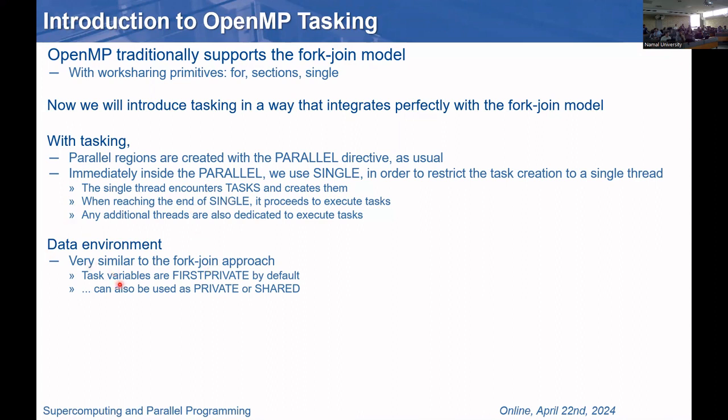So the data environment is very similar to the fork join approach. We will see some examples, except that task variables are firstprivate by default. So any variable accessed by the task by default is firstprivate, which makes sense because probably the task wants to inherit the value of that variable from outside and then be able to modify it without any race condition.